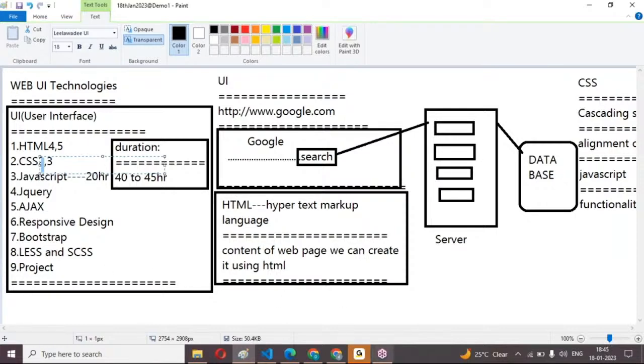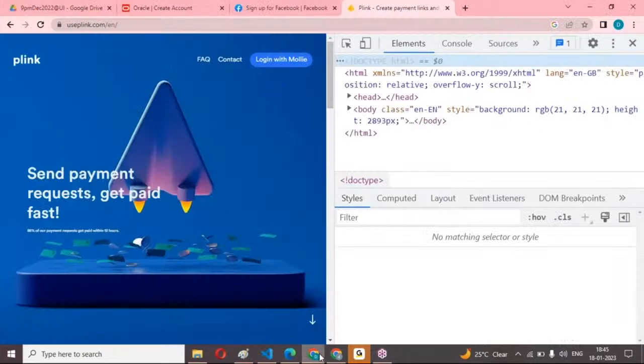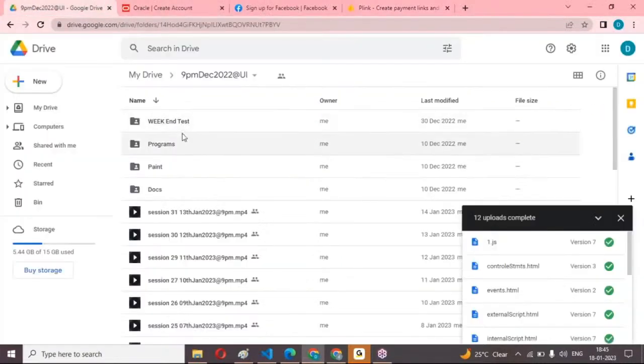Yeah, this is today's session. Today I discussed just brief information about that, and every day files will be uploaded to one Gmail drive. You can check the drive like this. It has the 9 p.m. drive, weekend tests, programs, paint files, documents, and everyday recordings. This drive will be shared with you, so by that you can learn the content.